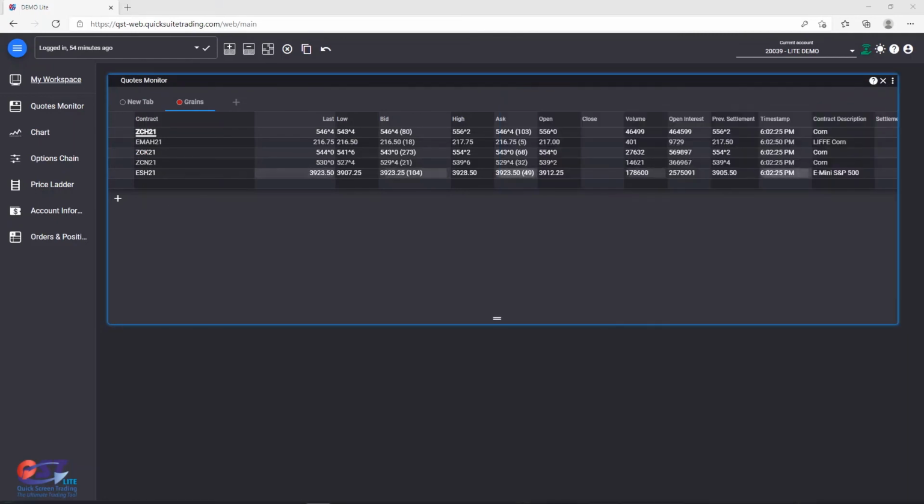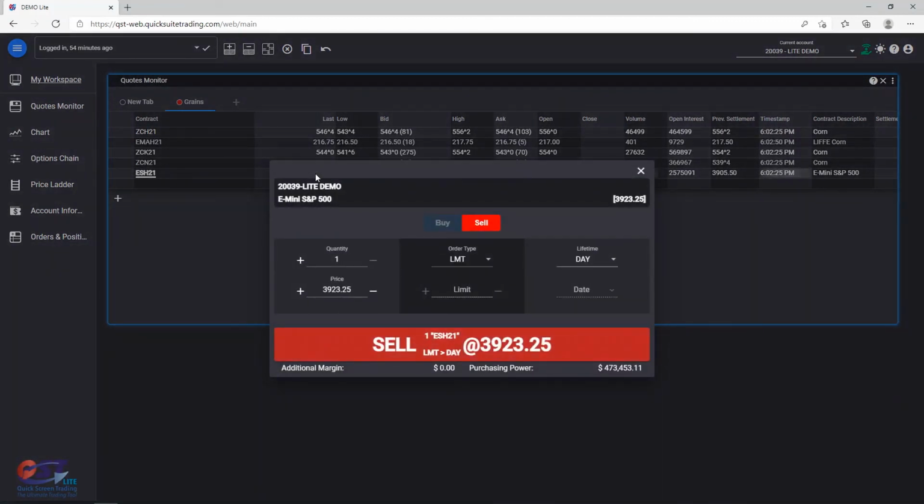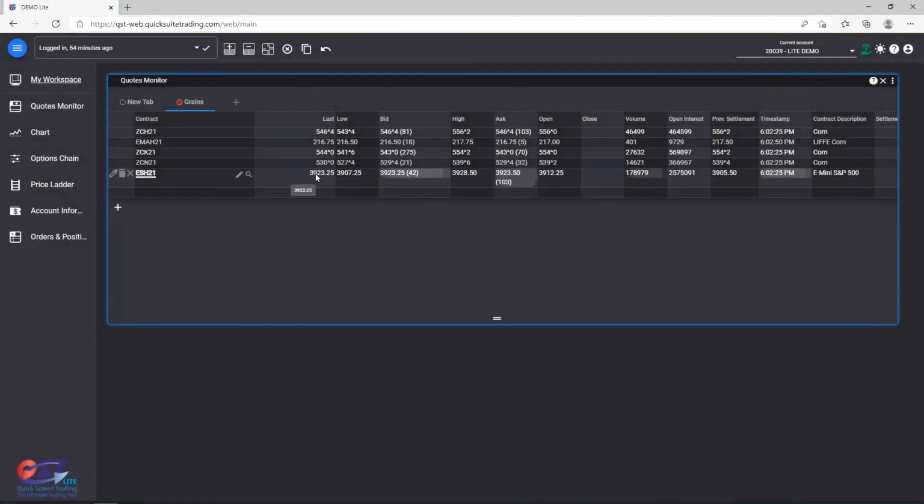Placing orders. Placing orders is easy. You can open the place order dialog by clicking on one of the last, bid, or ask cells. Left-click to buy, right-click to sell. We will cover the place order dialog in detail in a different video.